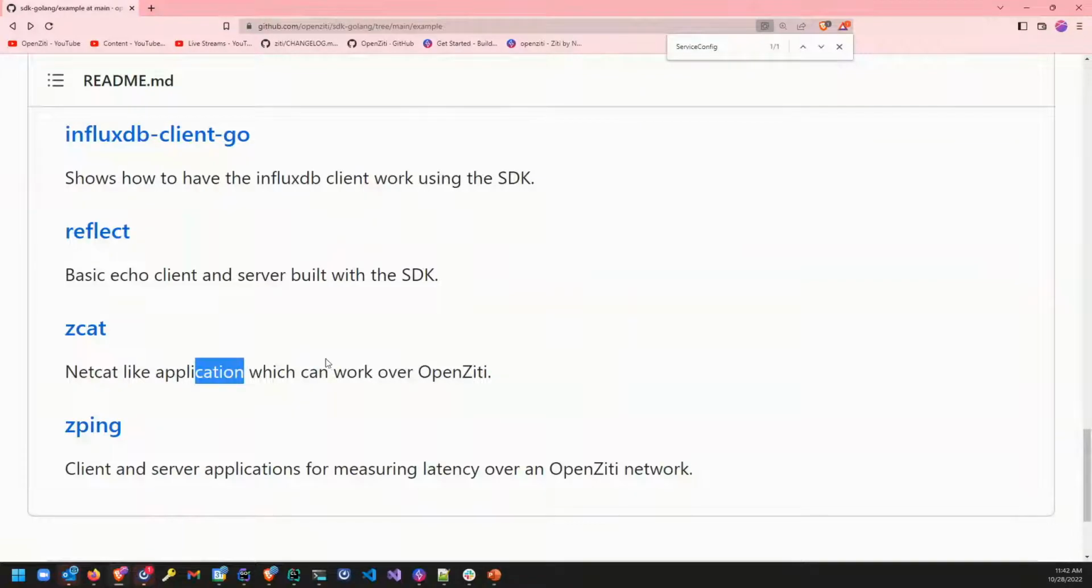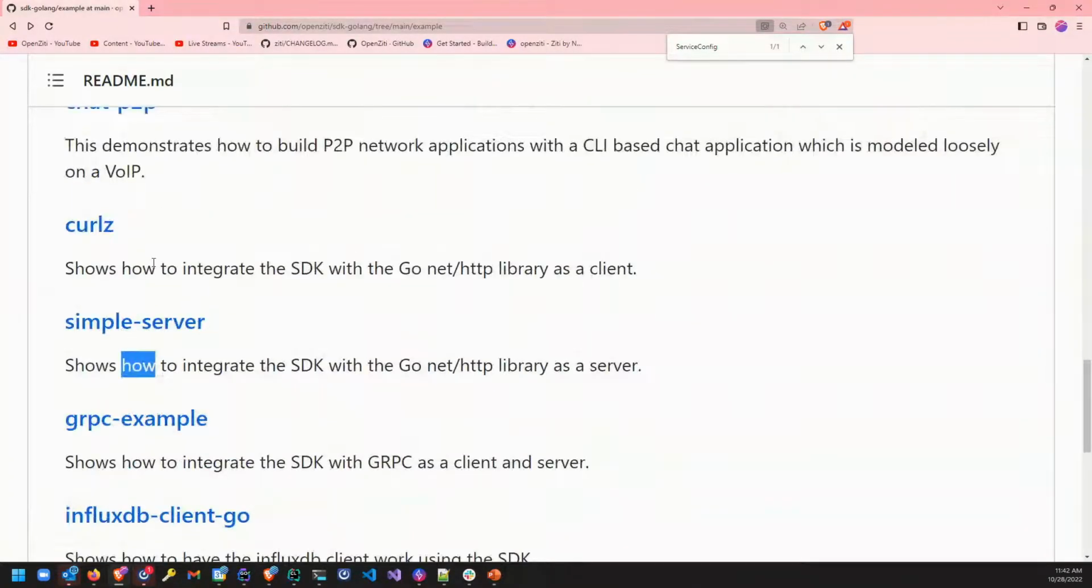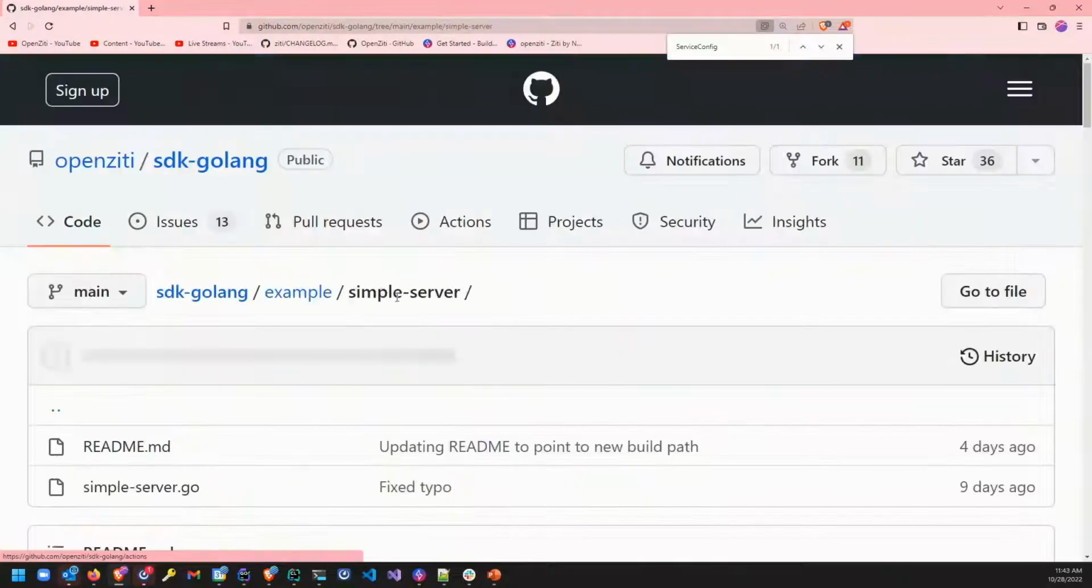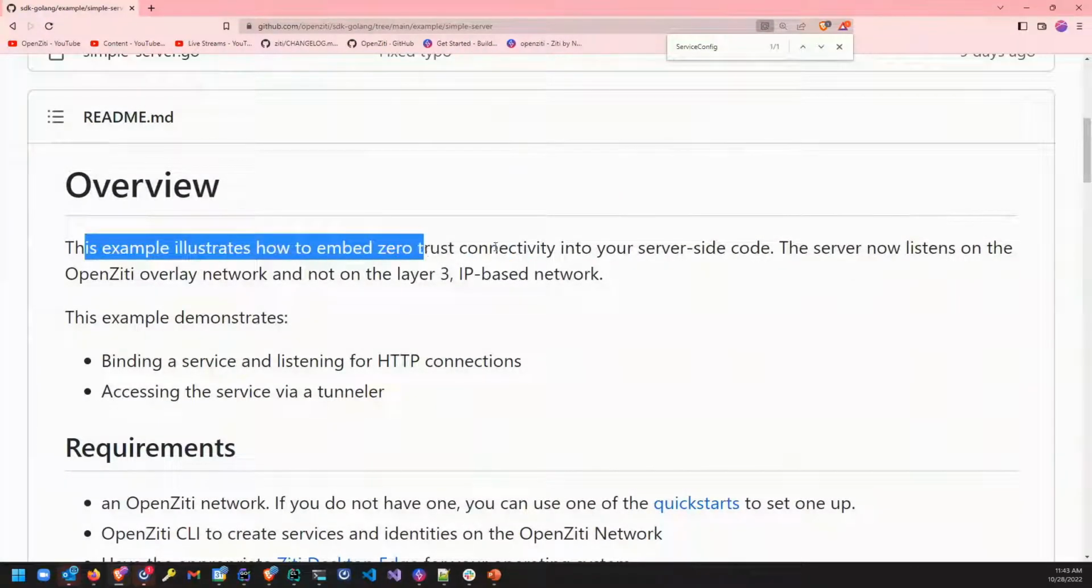It's 11:42. I've only gotten through 2 of these. Simple server. So these are all basically this. Let's do a simple server. All right. This example illustrates how to embed zero trust connectivity into your. You need to have yes.